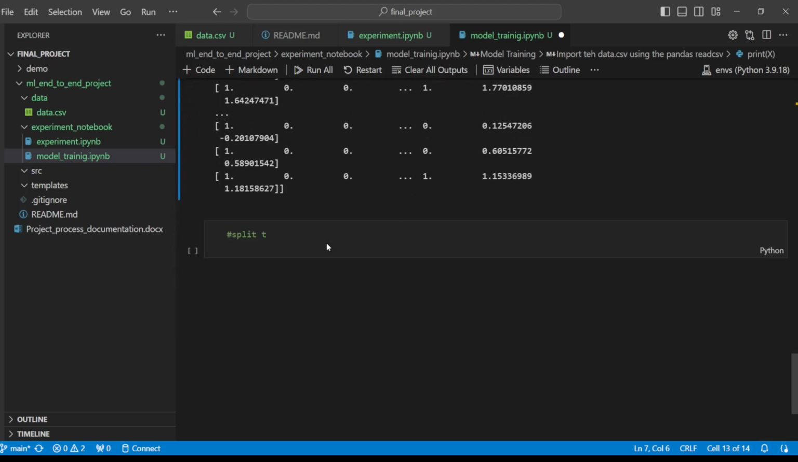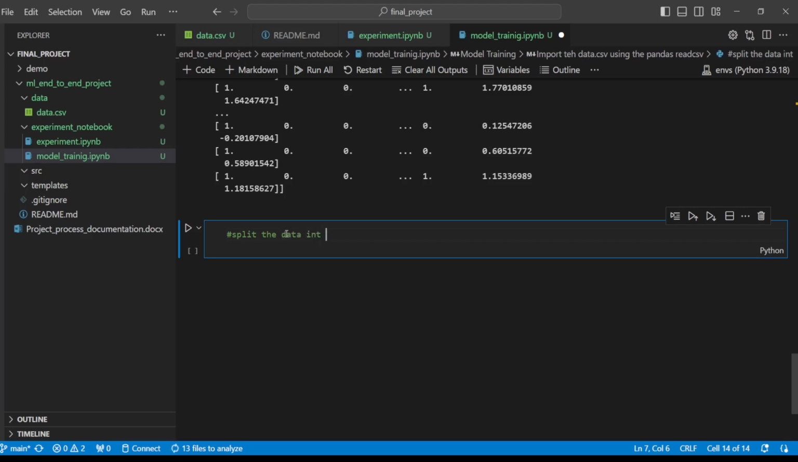So now we go to split the data into train and test data set. Okay, so I write the code, then I will again explain.